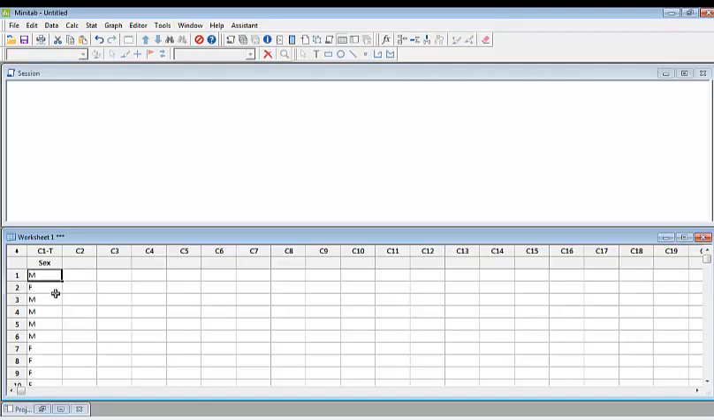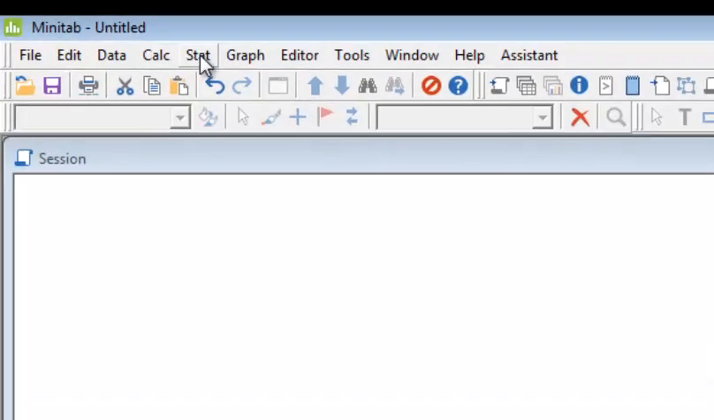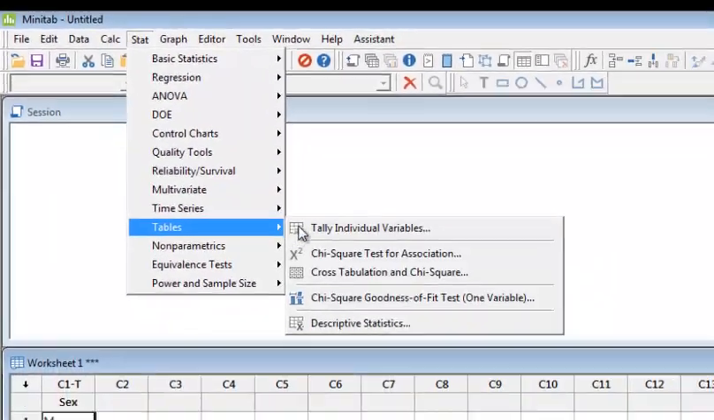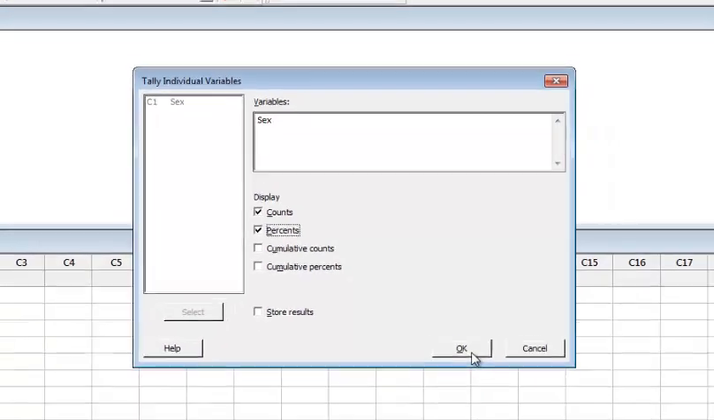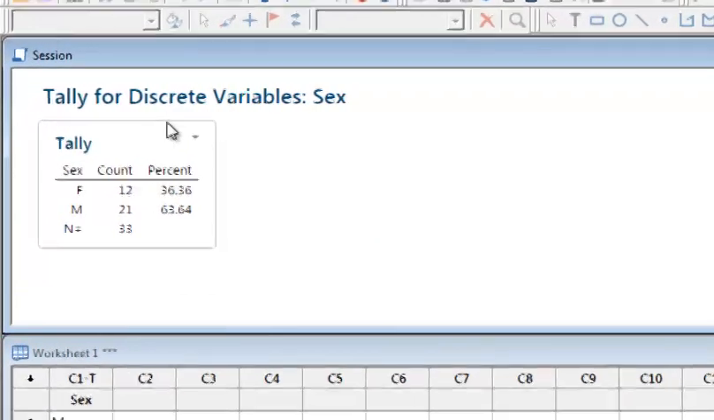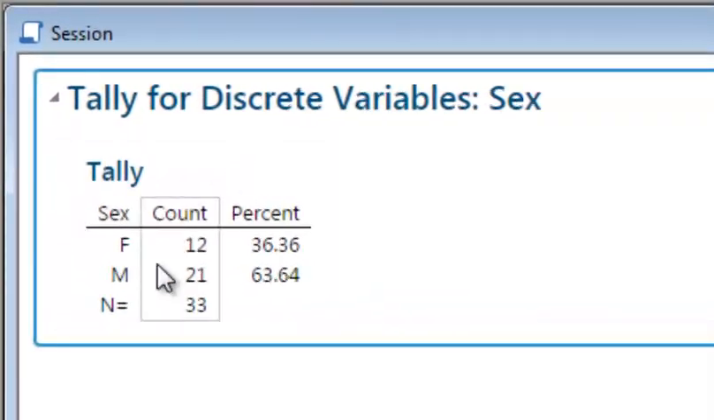So let us minimize this window, and first of all we will see how we can produce a descriptive table of this qualitative variable. Just go to Stat, Tables, Tally Individual Variables. Here you can enter the variable for which you want to make a table. Here we have only one variable in our data file. We will select this variable sex and choose what you want to display. You need counts as well as percents. There are other options also, cumulative counts and cumulative percent. If you need them, just check them here. Otherwise go and click OK.